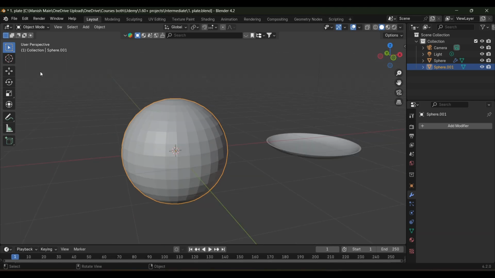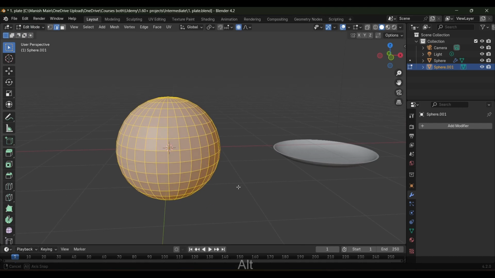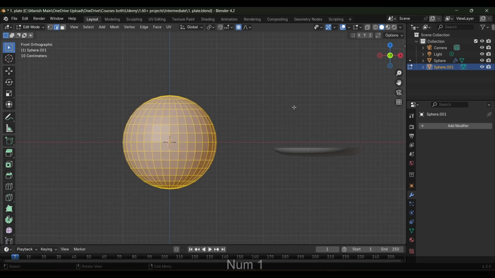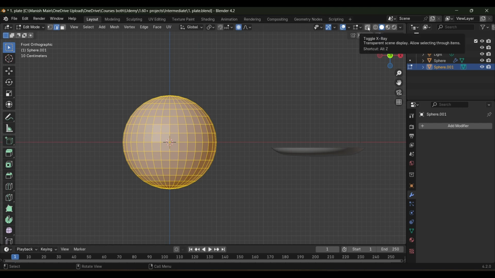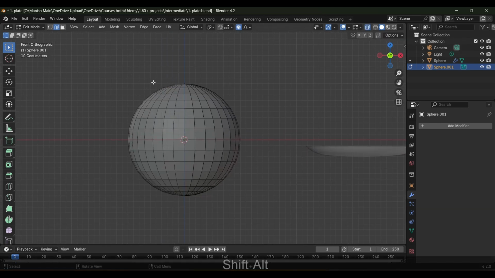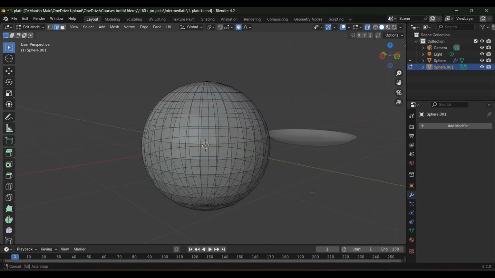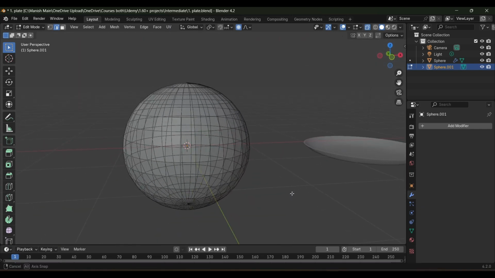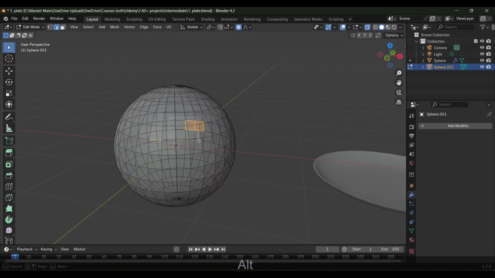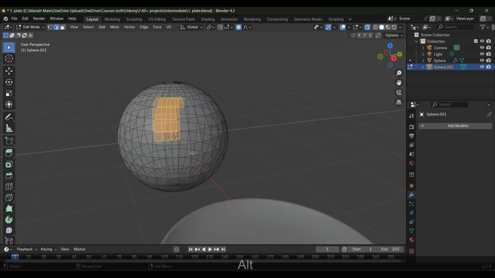Now select this UV sphere, go to edit mode, then press 1 for the front view. Firstly, make sure that you have enabled X-ray mode. To enable X-ray mode, enable this toggle button. The benefit of X-ray mode is that all portions of the UV sphere are now visible, so we can select from the back, bottom, or front portion like this.